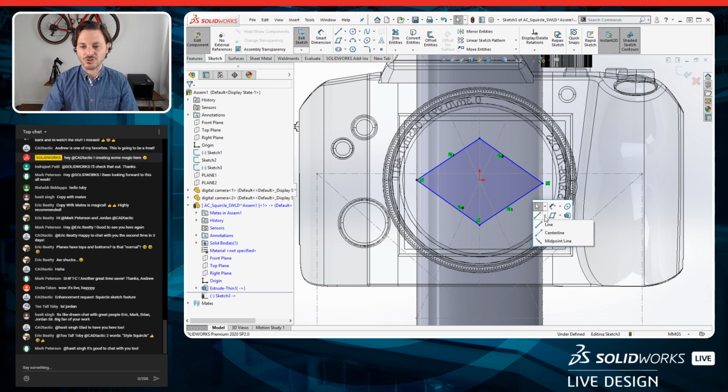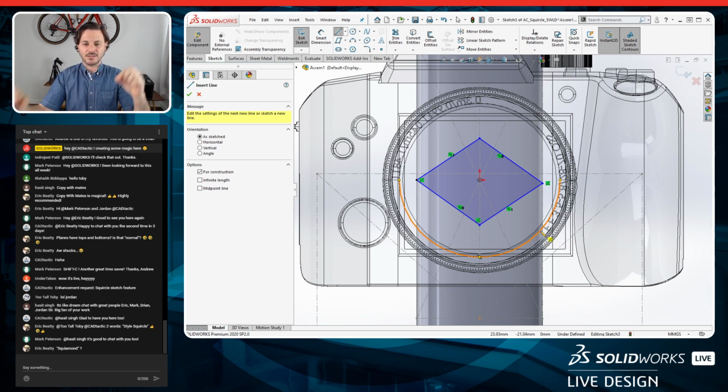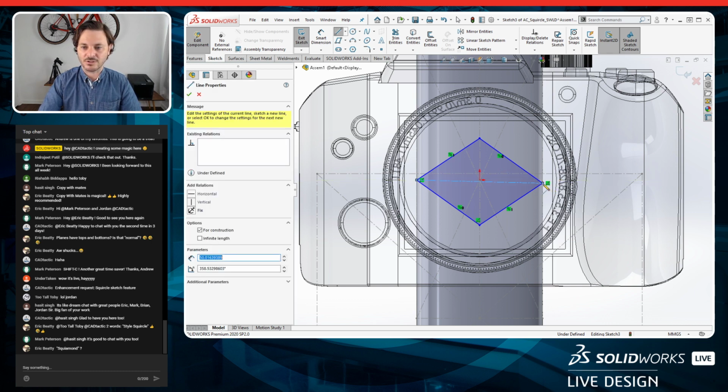Also going to create some construction lines. Because sure, that might look nice and square, but I want to make sure that the two top lines are completely vertical and the two side lines are completely horizontal. So I'll create some construction lines here. Let's go ahead and just create a construction line there, a construction line there.